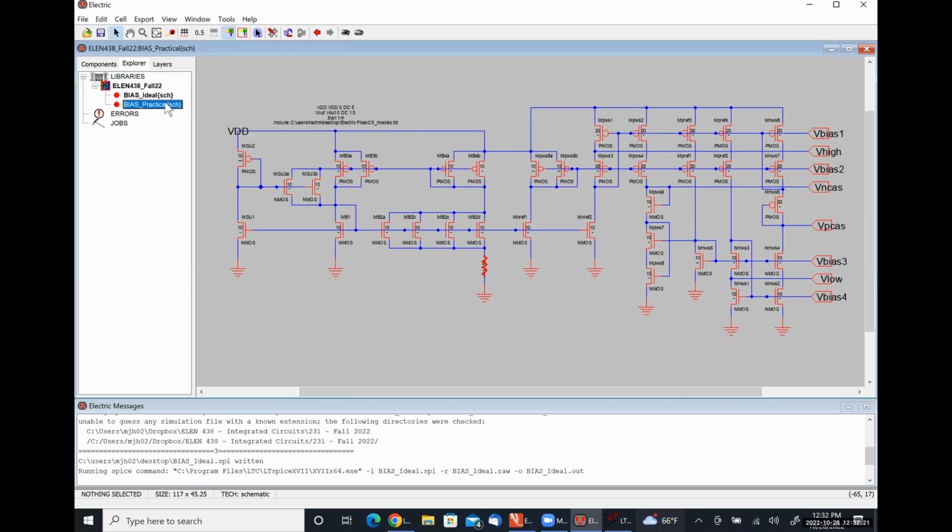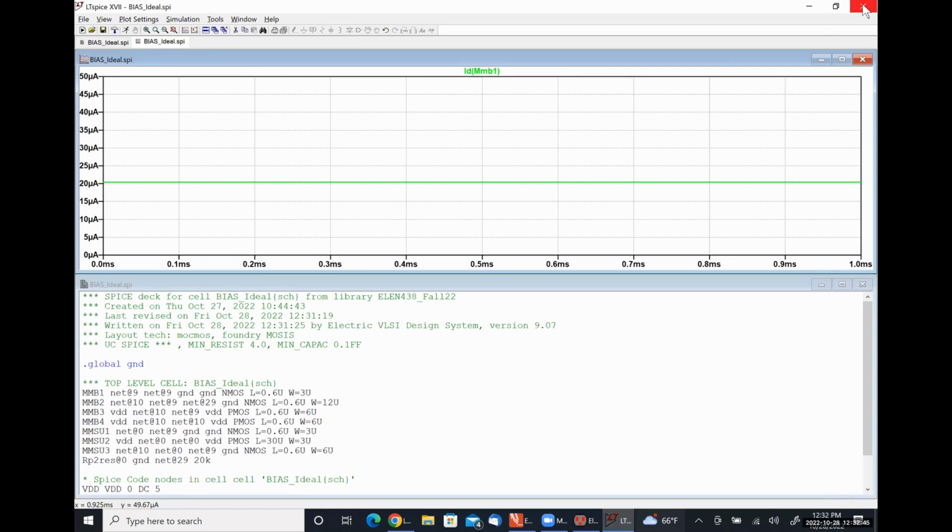And then I made this one. Everything to the left of this vertical line that I'm making right here is the beta multiplier circuit with the reference circuit. Everything to the right is generating all of the bias voltages and all that kind of stuff for later stages. If we simulate this, let me close out this LTspice.